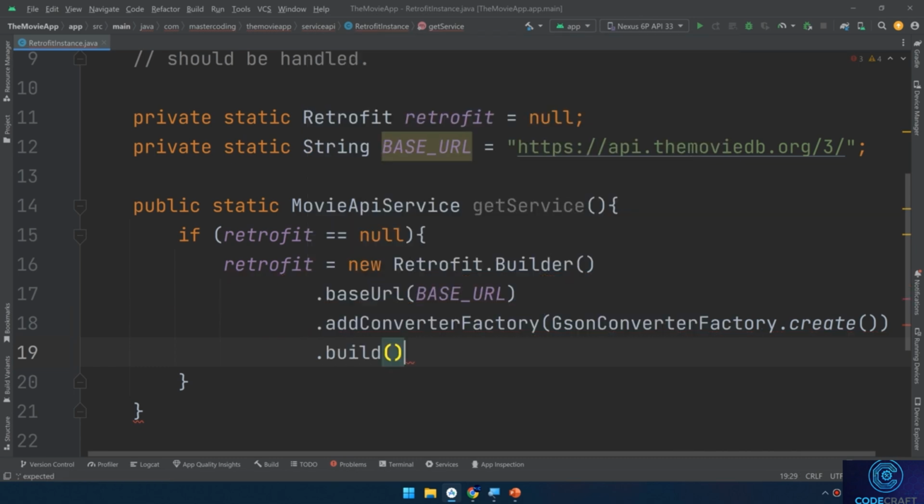The last step is to use the build method. Finally, you call the build method to create the retrofit instance. Again, the converter factory determines how the data is converted between JSON or other data formats and Java or Kotlin objects. After creating a retrofit instance, you can use it to create instances of your API service interfaces. These service interfaces allow you to define and execute API requests.